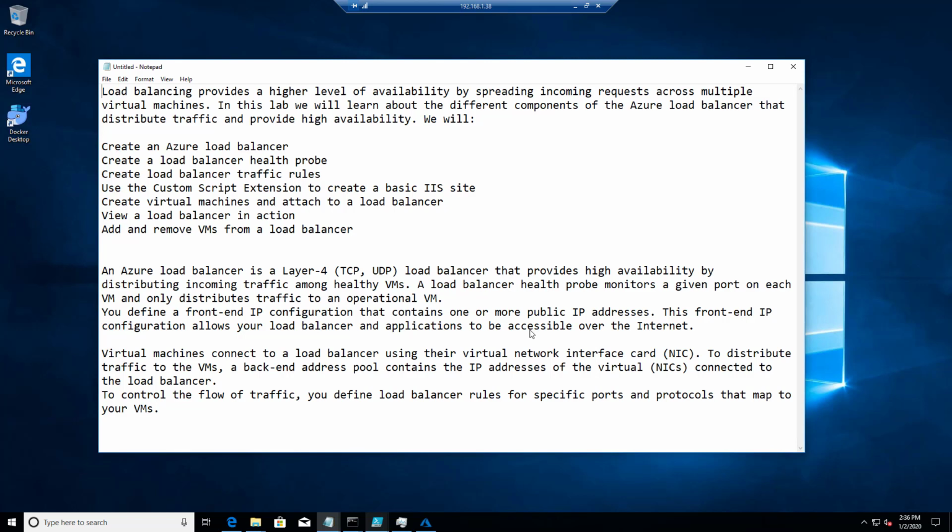Basically, with a load balancer, you define an IP on the front end. So your users connect to the IP of the load balancer, which is usually a public IP address. And then the load balancer distributes the traffic to the virtual machines, called a backend. And going to the last paragraph now. Machines connect to the load balancer using their NIC, so their IP address, to distribute traffic to VMs. That is the backend address pool, which is the VMs. To control the flow of traffic, you define load balancer rules for a specific port. So in our example, we're going to do port 80.